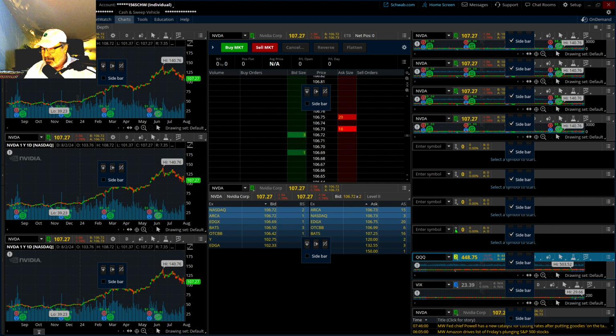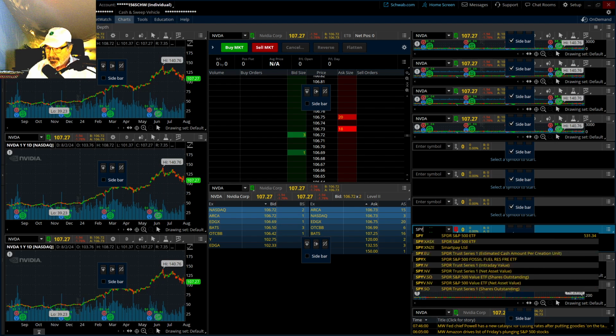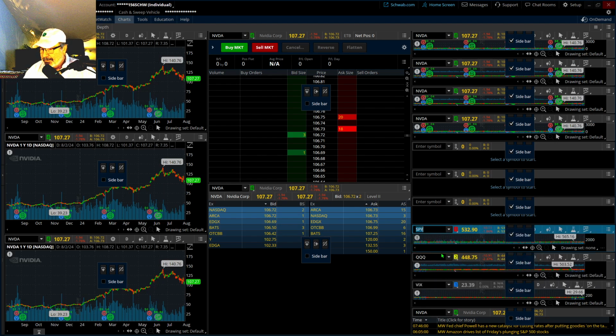That's what I have these for. Once you get them filled in, that should have been the SPY that didn't come in there. But these are going to be ones that I look at all the time. So we're going to adjust these charts to be more like day charts, how we use them. But now at the bottom here, I have news for the stock I'm trading. And then I have the VIX, the QQQ, and the SPY.